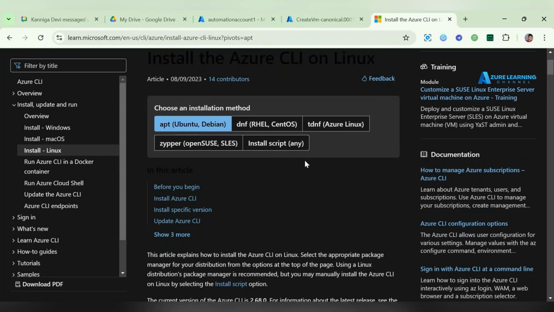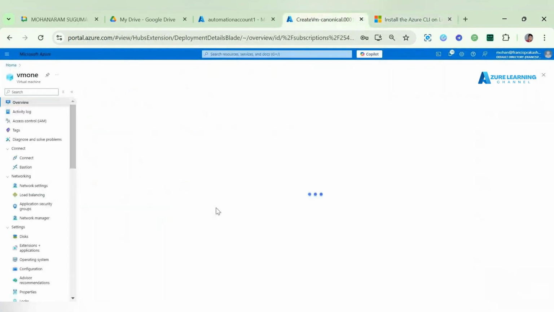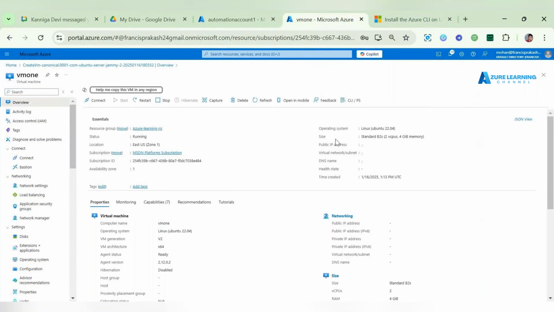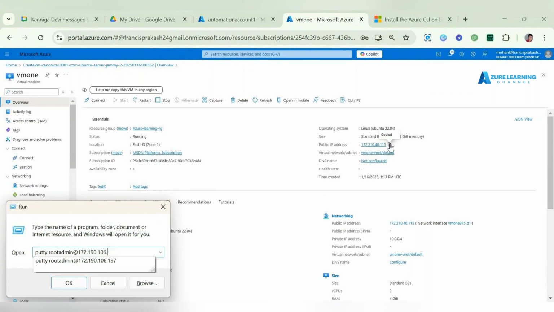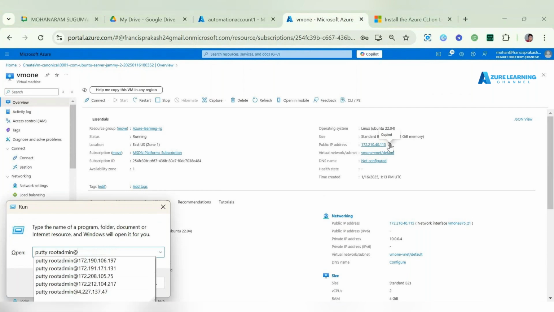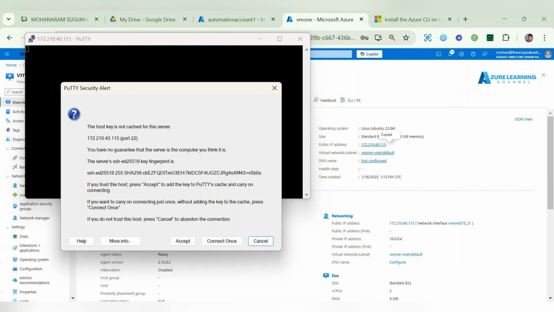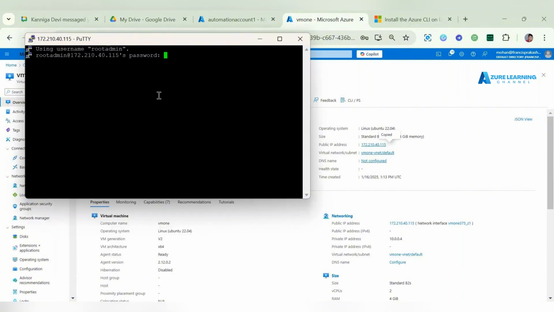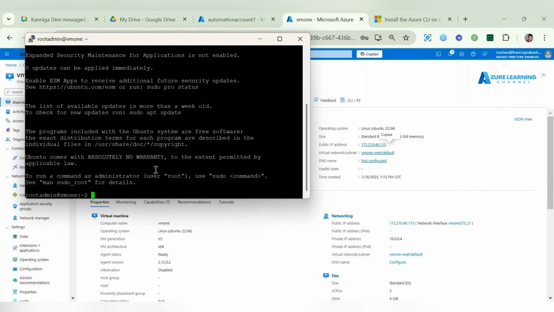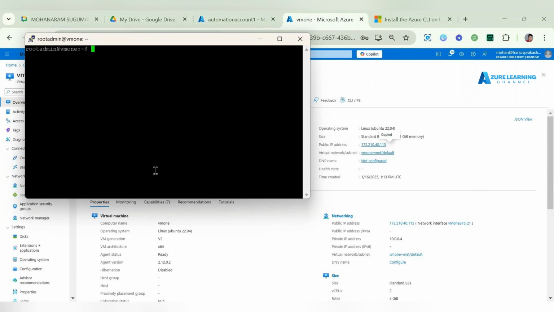I think our VM got created. Yeah, the VM got created. Let's take the remote access. Let's copy this, put the root admin, then paste this. Not only the PuTTY interface, if you have any other remote tool, you can use it, no problem. Let me enter the password. Okay, now we are in the Ubuntu VM.